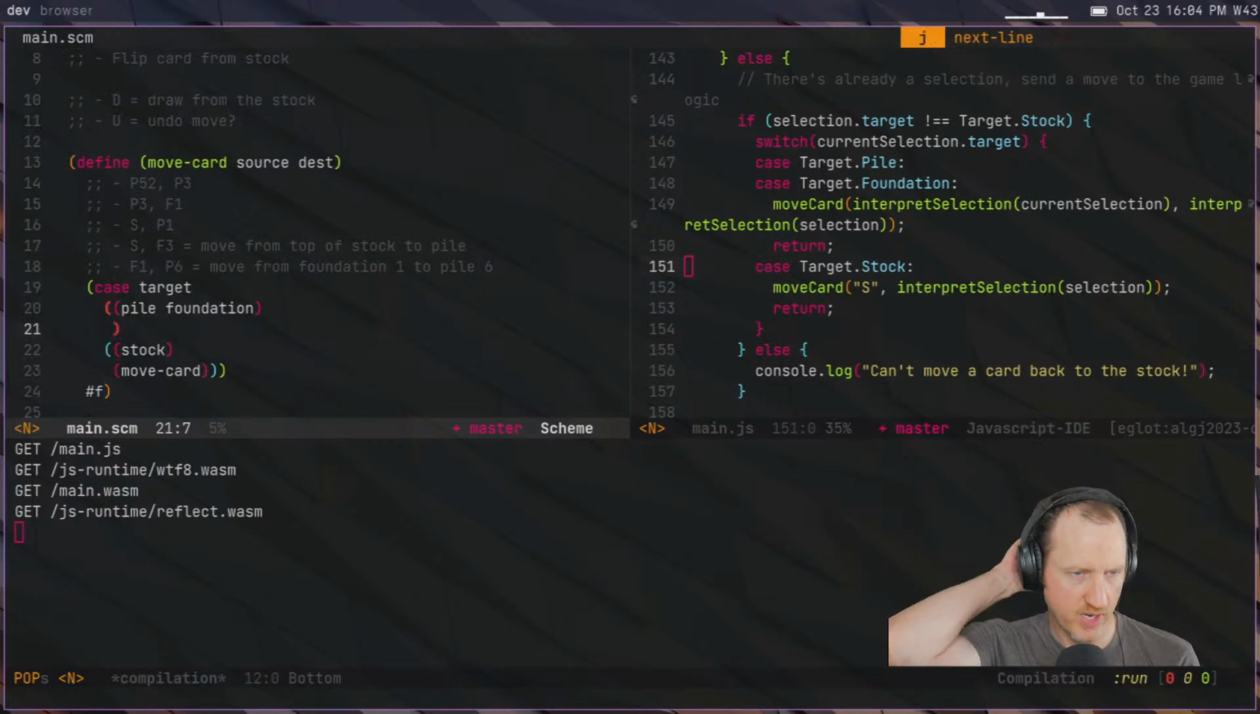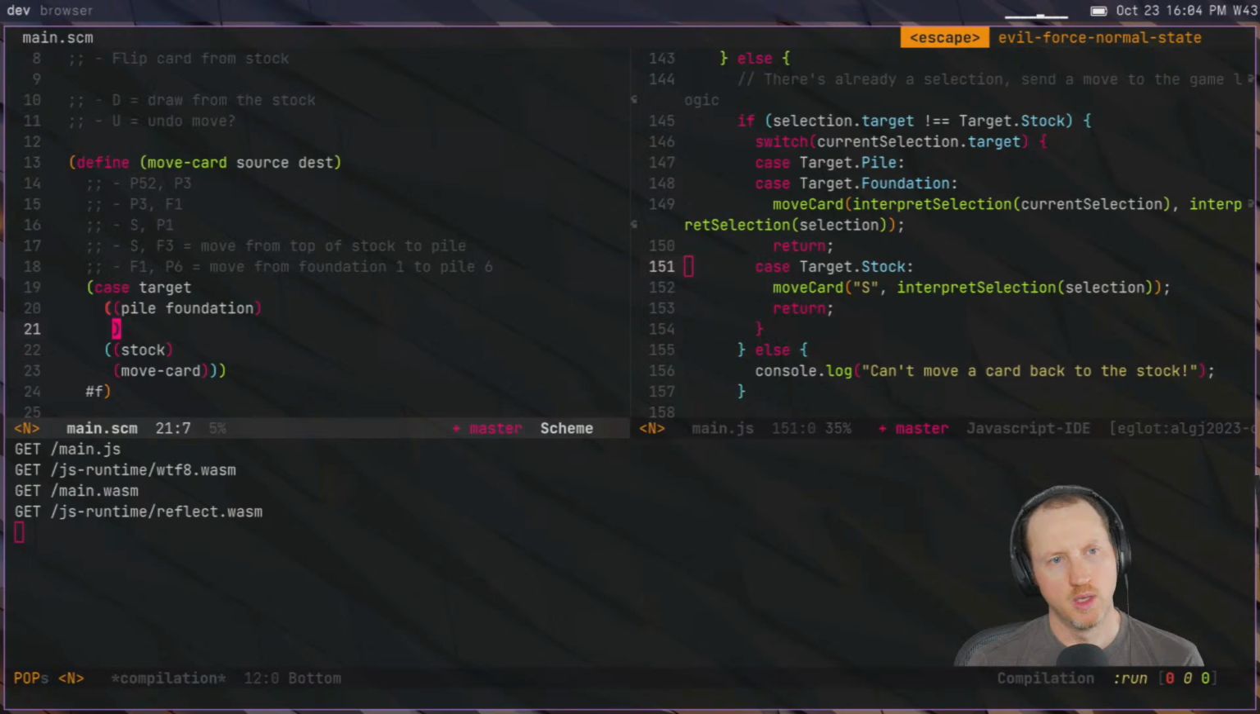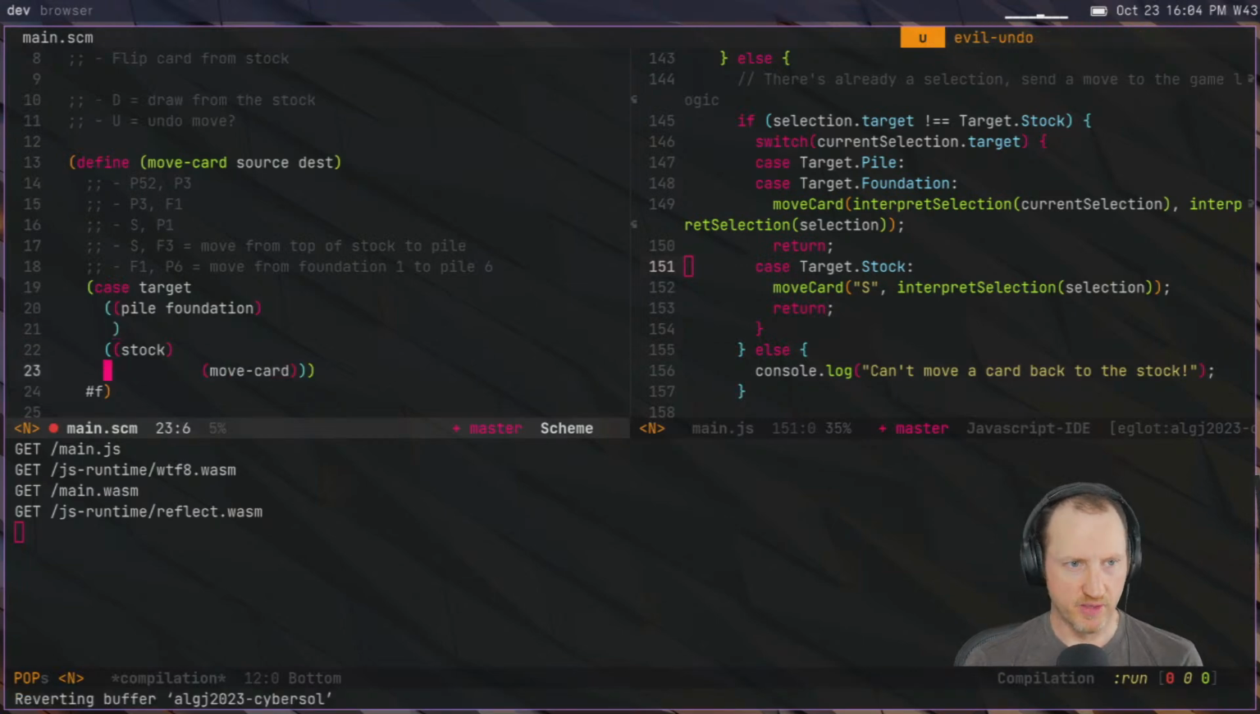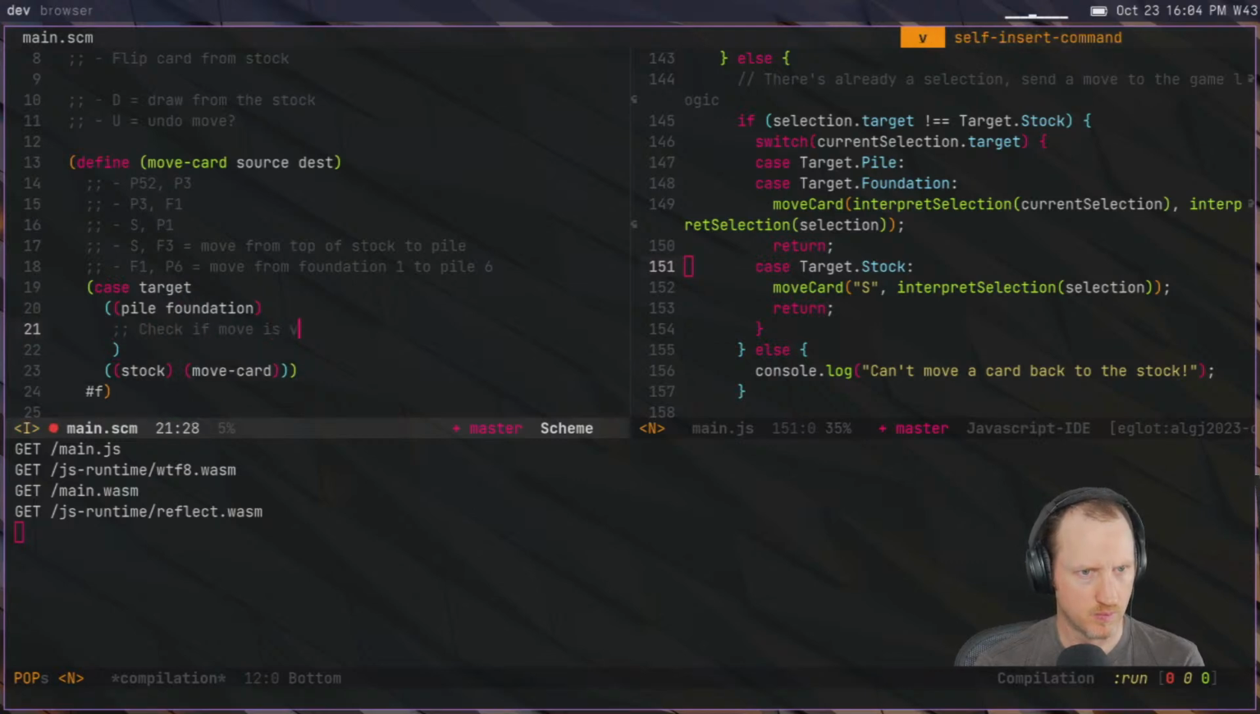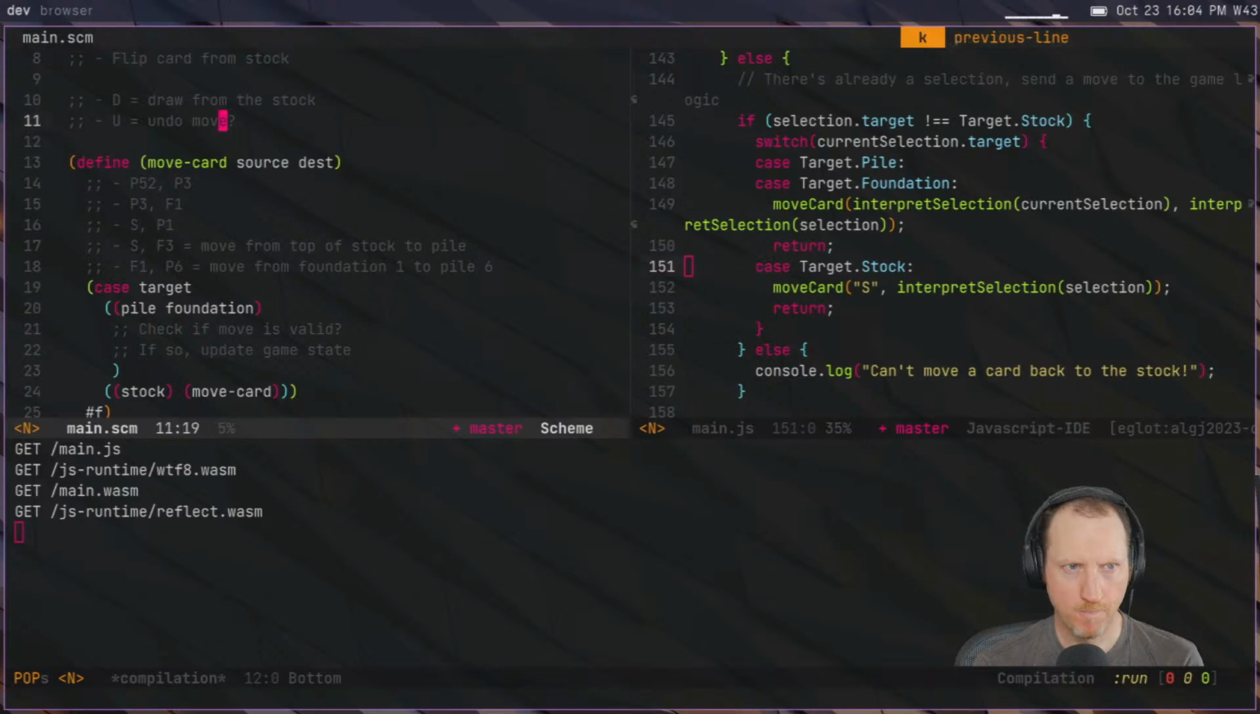And this is the point where we can actually start manipulating the game state. So we have to check whether the move is valid. So the logic, let's see.